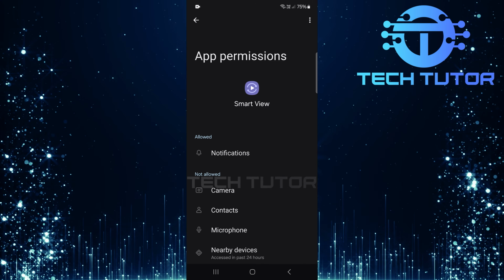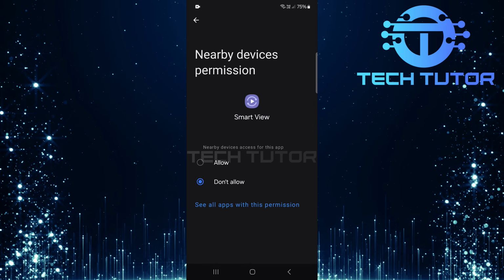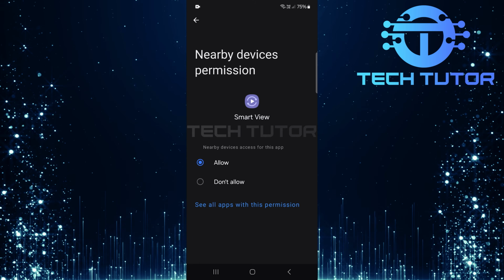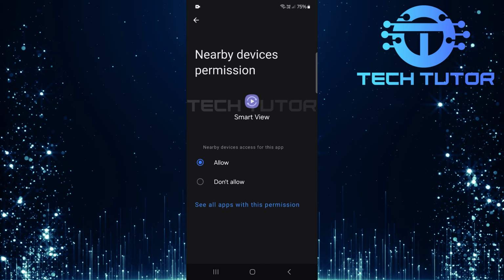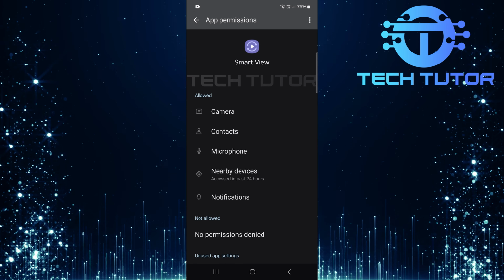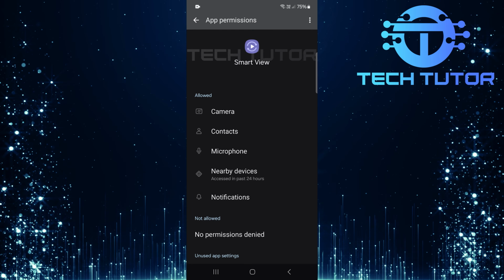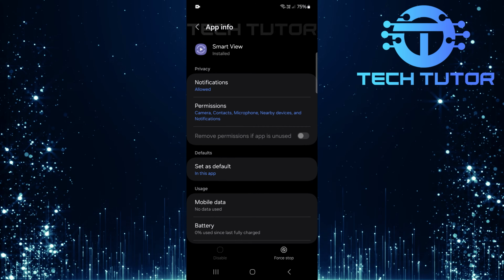Ensure that all necessary permissions are allowed, especially nearby devices. This permission is essential for connecting with other devices seamlessly. After adjusting permissions, go back to the app info page by tapping back.